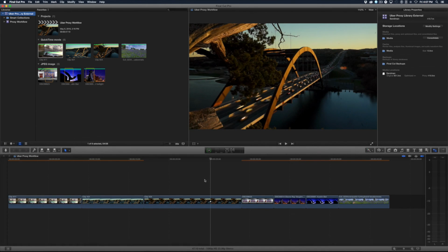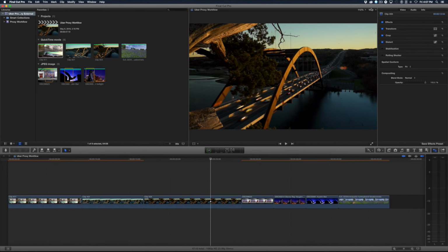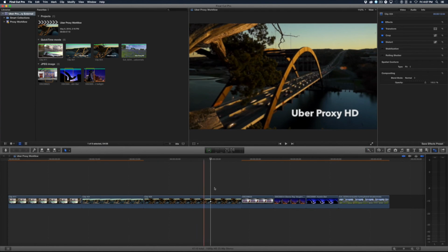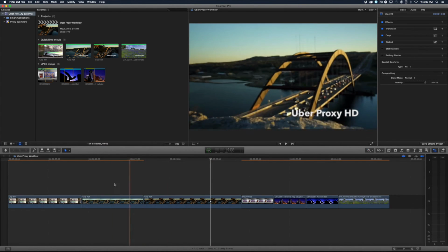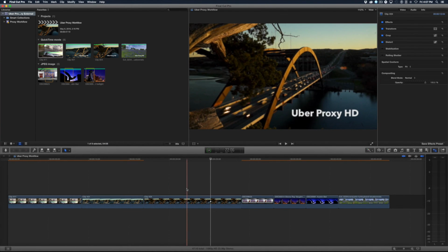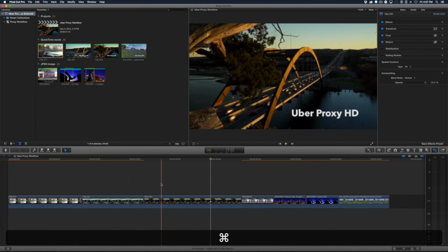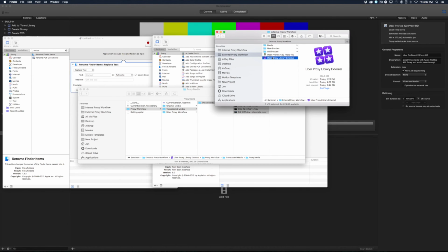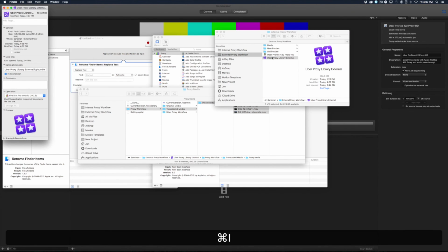And now back in Final Cut, I'll switch to the proxy view under the View menu of proxy. And there's my burn-in Uber Proxy HD. And you can see it's much, much smaller in the resolution. The resolution is not good at all, but it's good enough to edit with. So then the next step would be, let me quit this. And get info, Command I.